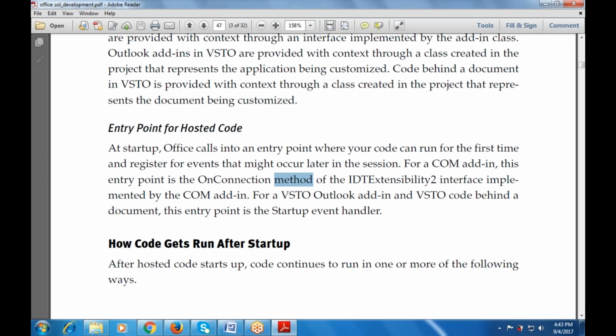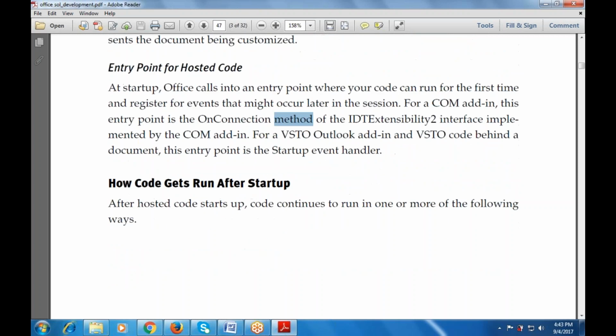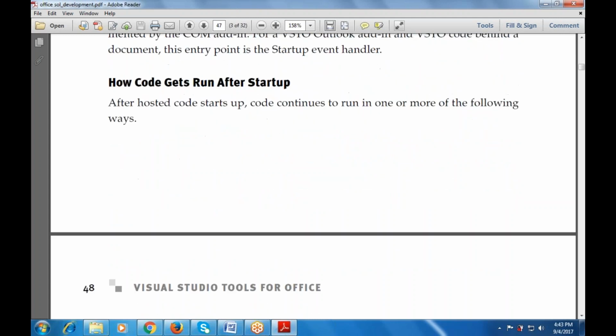Now, how does the code get run after startup? One is the entry point that is run, which we have covered. Now, how does the code run after each and every startup? After the startup, the code continues to run in one of the following ways.